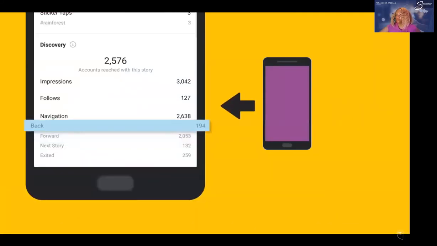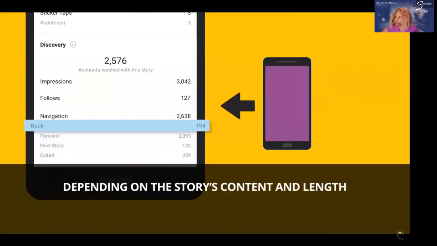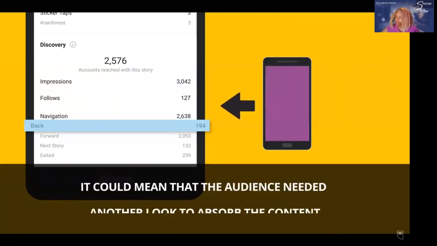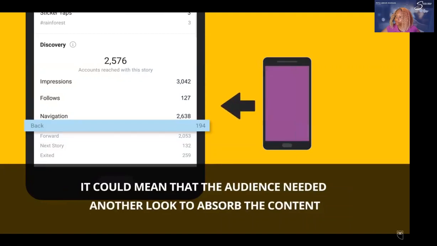In contrast, taps backward captures when a viewer has rewatched the same story. Depending on the story's content and length, this can mean that the content was worth another view. Or it could mean that the audience needed another look to absorb the content.